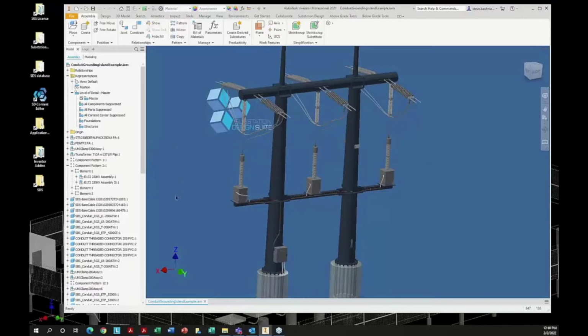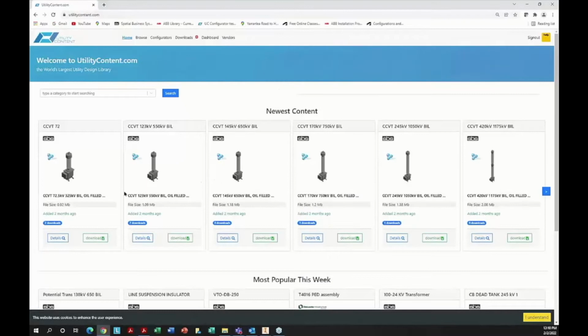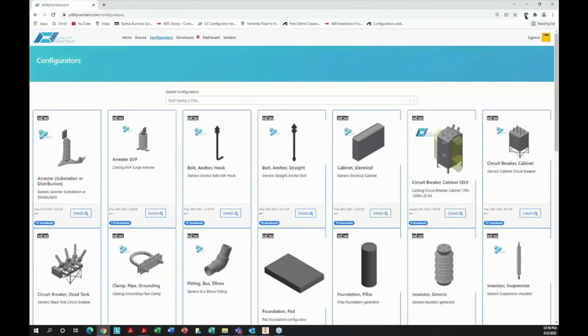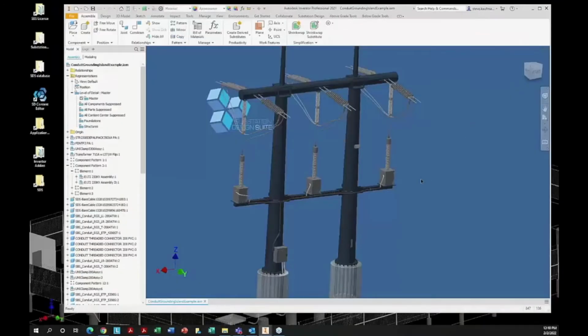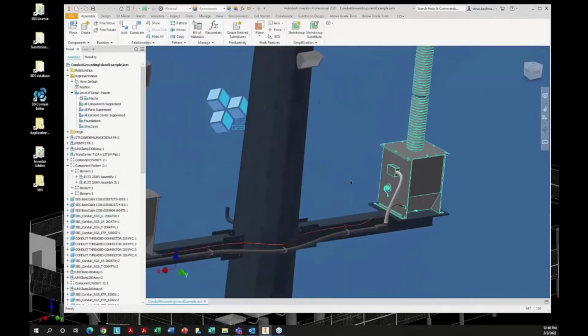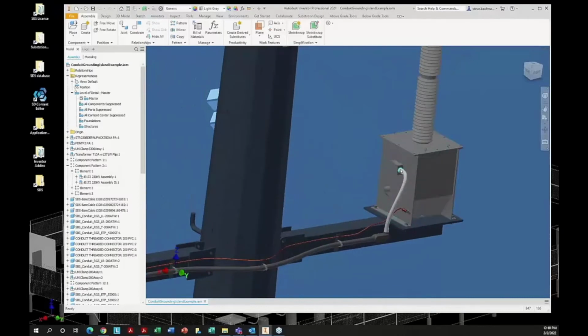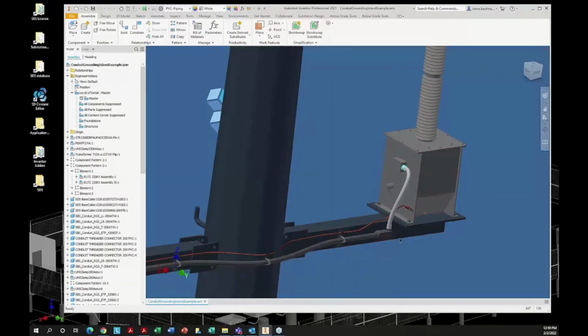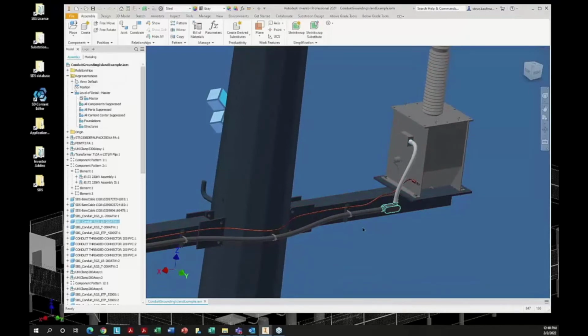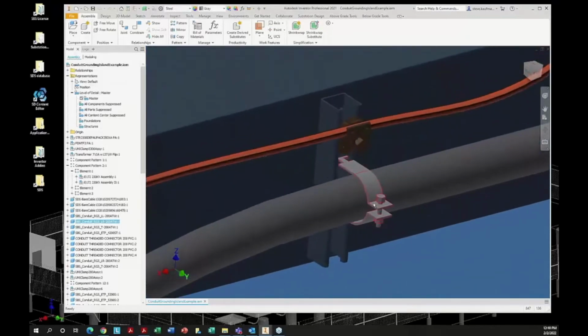So the utility content hub, if you haven't seen it, everyone who has our software has access to this, and they can download parts or configurators as well. In this model, we have quite a few of these pieces. This is utility content here. This bushing here is utility content. This fittings utility content. Coming down here, utility content, utility content.